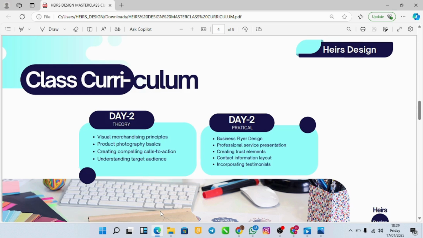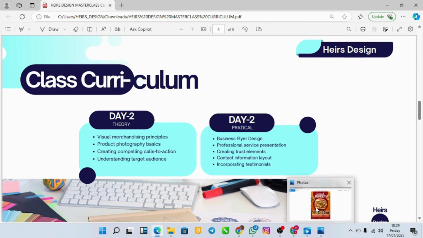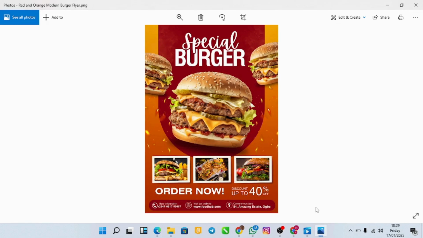Now another thing is understanding your target audience. Please, this is very important. Let me use this to explain that again. If you want to create a flyer for a restaurant, believe me, you have to create that flyer to be very hungry, so that when people see it, they patronize your clients, even if your clients cannot design it.